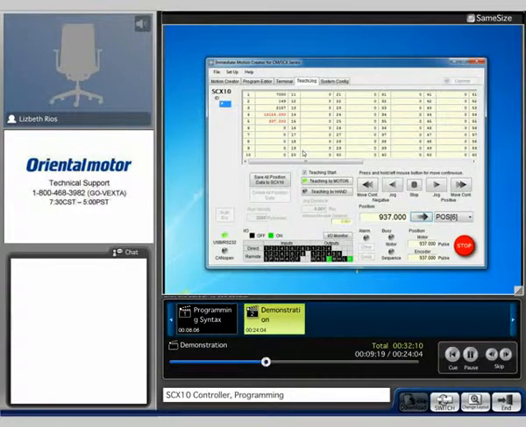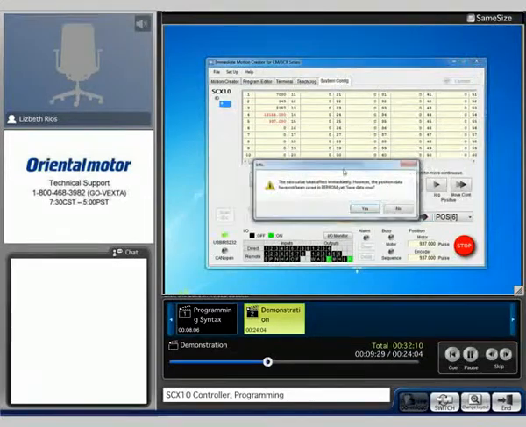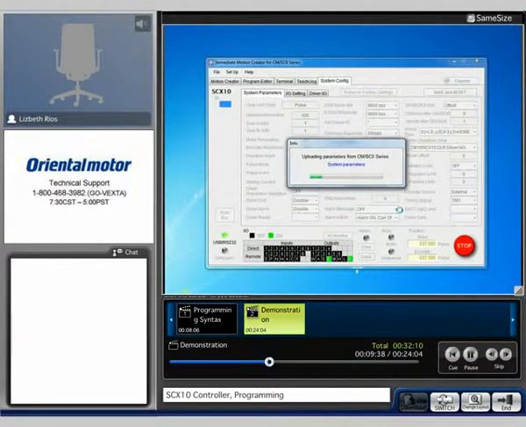For the purpose of today's example, we will not be saving these, but if you were to save them, you'd want to save all position data to SCX10. Otherwise, it's going to give you an alert. So we will not save for today's purpose.